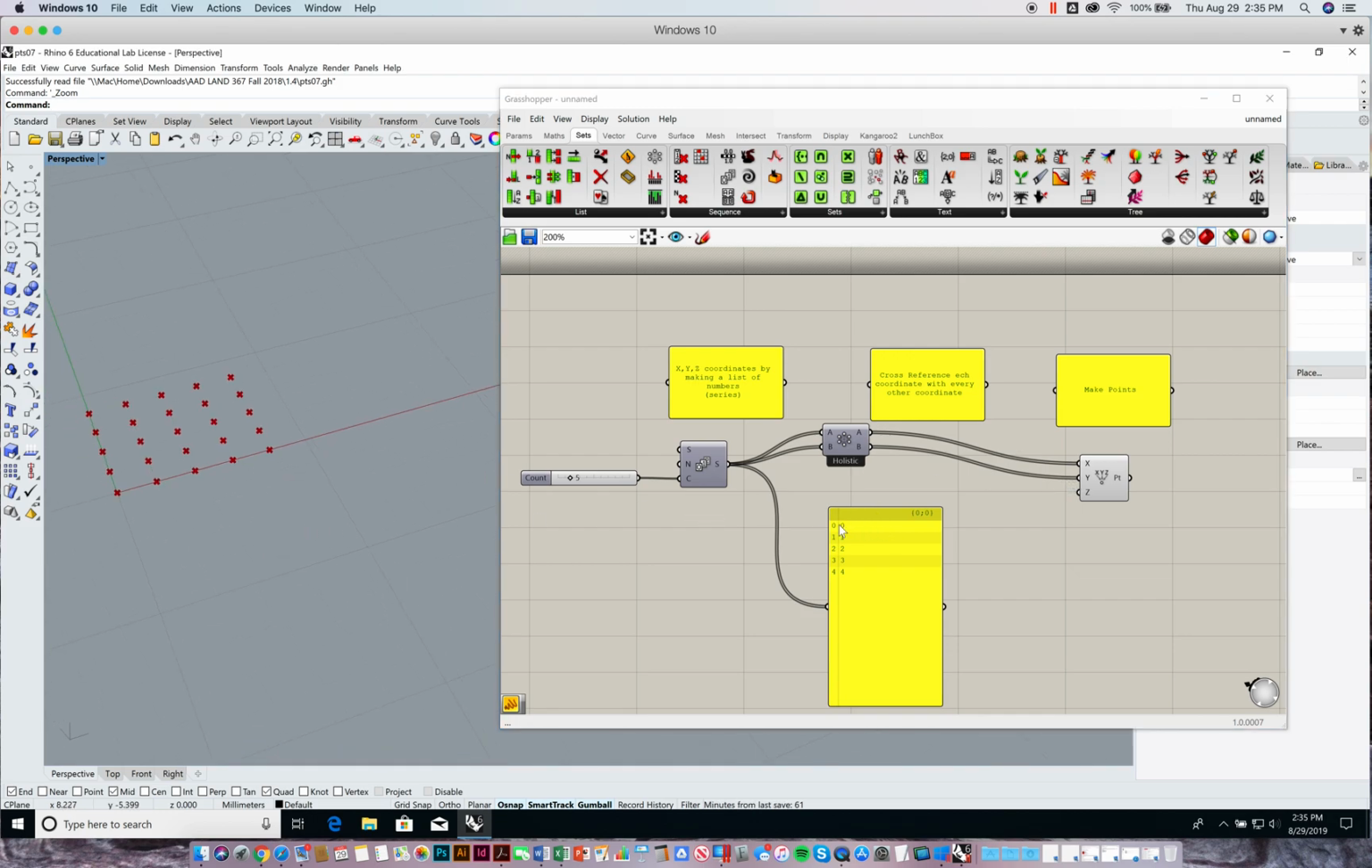So for every value in my list for A, it gets compared to every value in the list for B. So I have 0, 0, and 0, 1, and 0, 2, and 0, 3, and 0, 4, and then 1, 0, 1, 1, 1, 2, 1, 3, 1, 4, and then 2, 0, 2, 1, 2, 2, 2, 3, 2, 4, and on, okay?